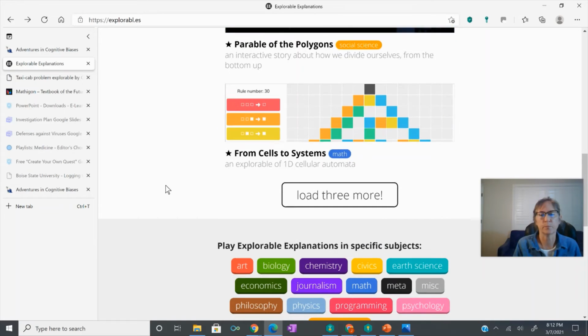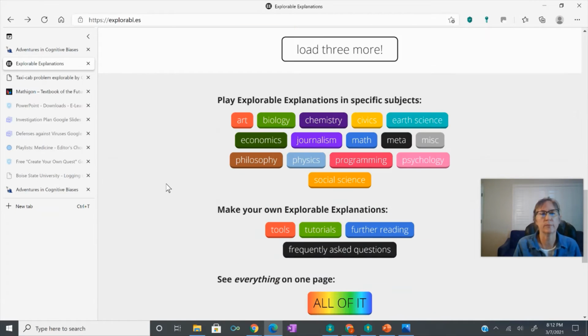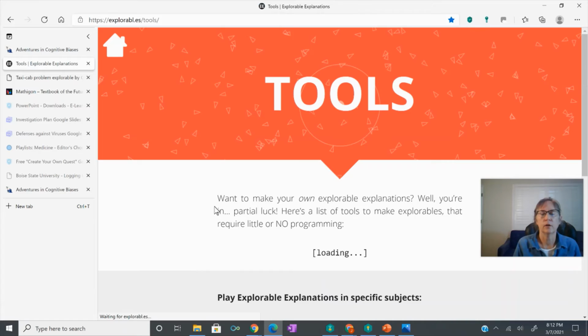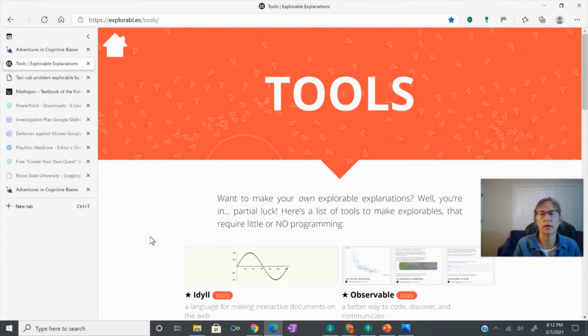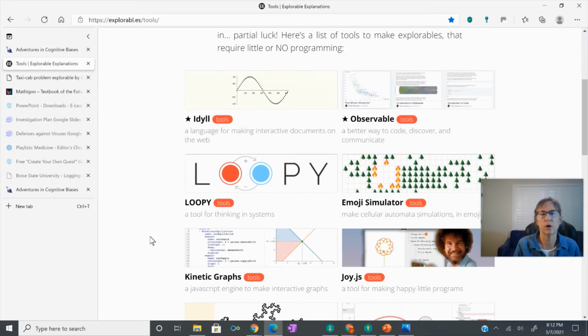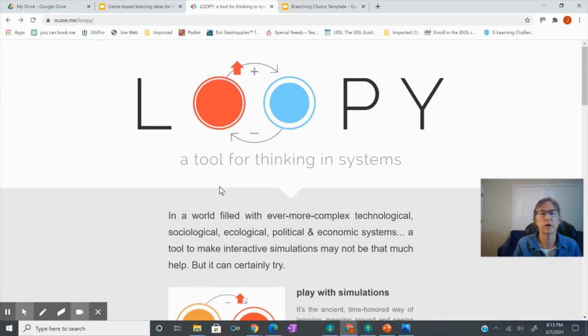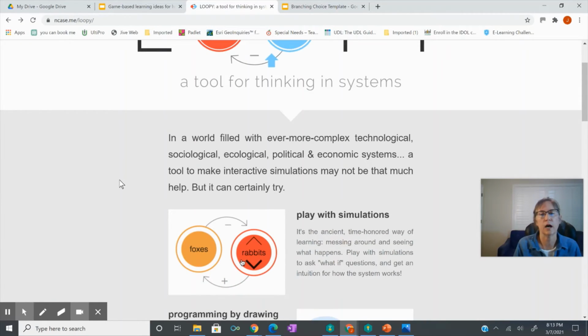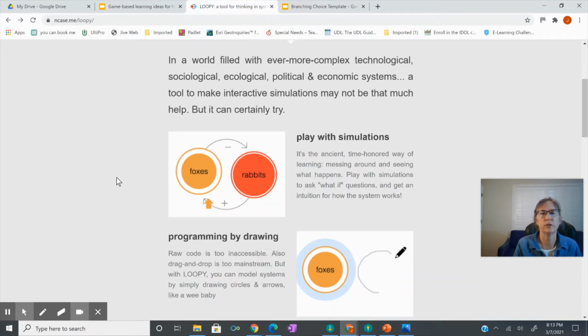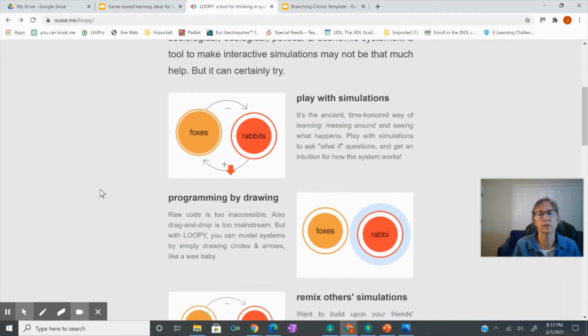And the other great thing about this website is that it's also got tools that you can actually edit and modify. And again, these are all things that you'll find on another website. Loopy is one example of a really effective visualization tool. So for example, in ecology, there's different feedback loops that students can explore.